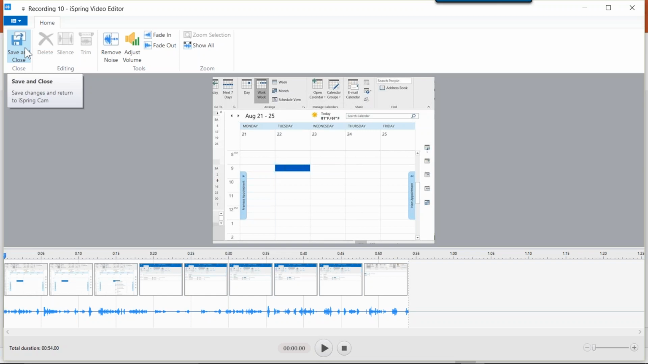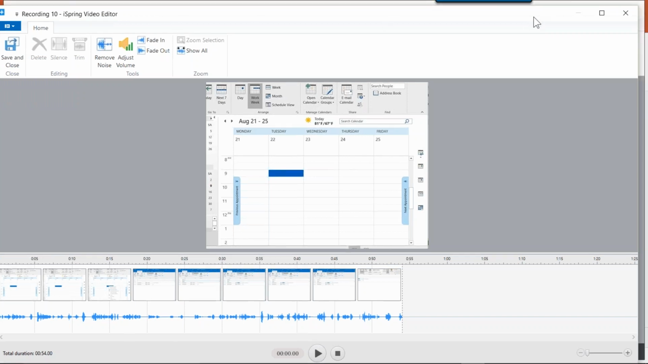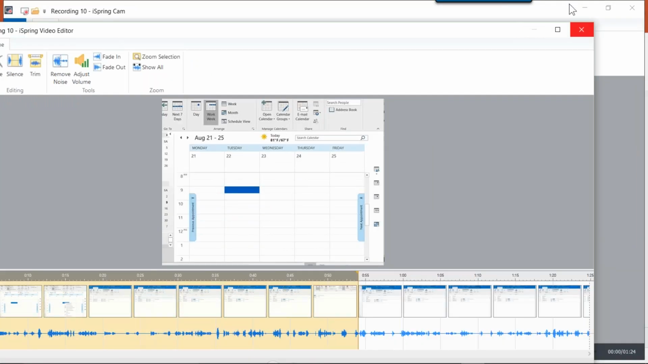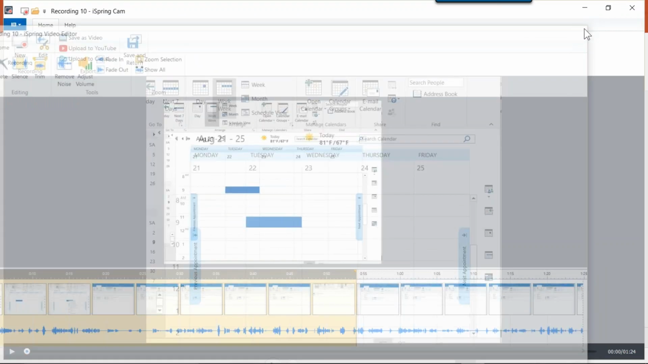So all I wanted to do was trim out this middle part. So what I'm going to do is I'm going to exit out of here without saving it, or I can actually undo, which is just as good.